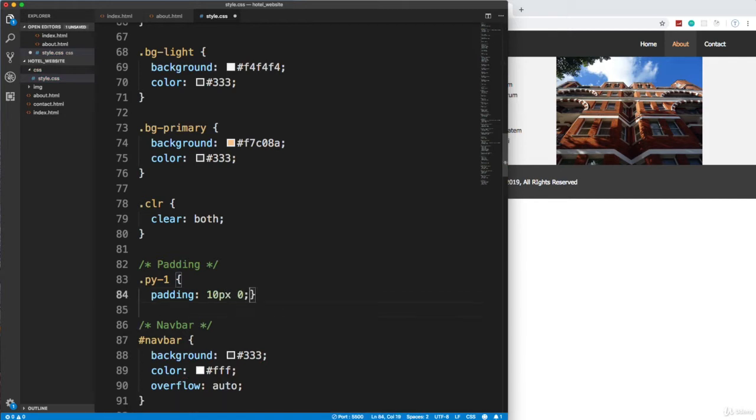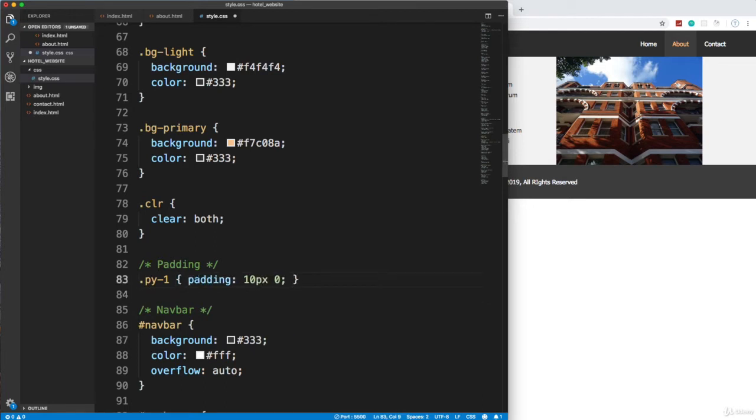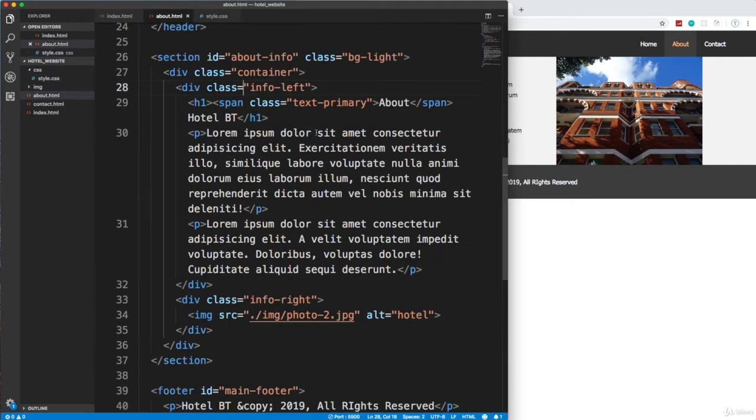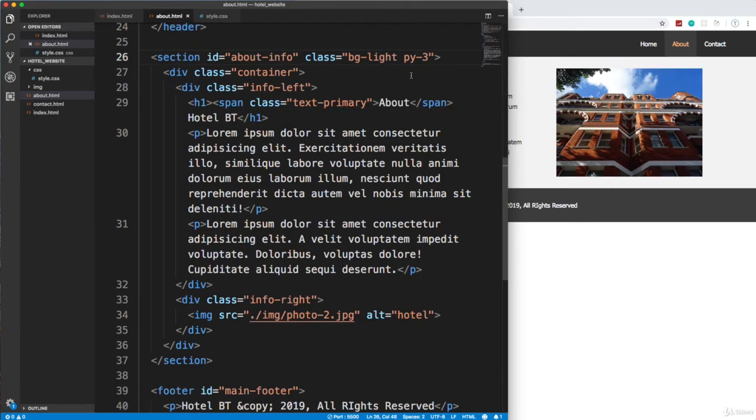Since this is only going to be one property, we could go like that and copy it down, and then we'll do PY2. Even if we're not using them right now, we could have them available for the future if we were going to add more pages. So let's say 20 pixels, 30 pixels. Okay, so we have these different padding classes now, and I'm going to save it and add one to the about info. So right here, about info, in addition to bg-light, let's do py-3, which should be 30 pixels on the top and bottom. Let's save, and there we go.